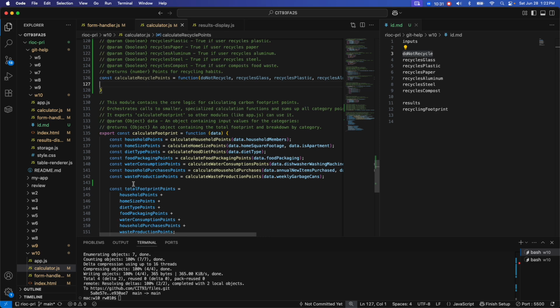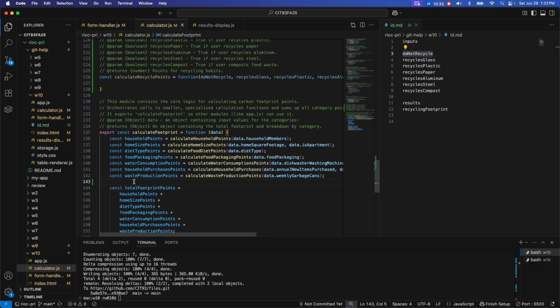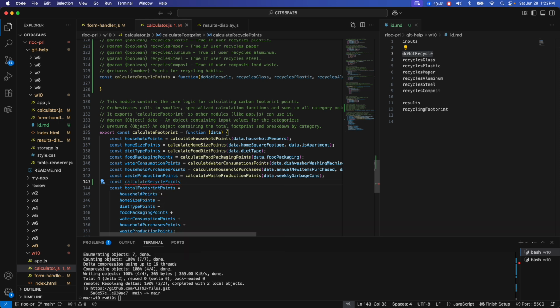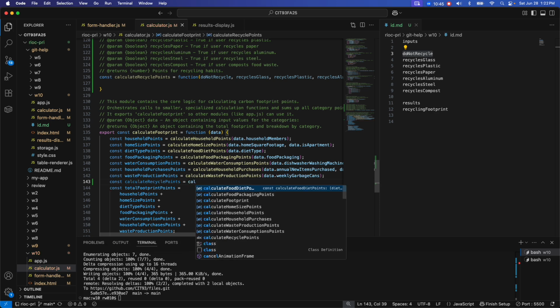Recycle aluminum, what is it, steel? Yeah. And then recycle compost. Okay. Now those are the things I'm going to take in, right? So I could go ahead and come down here and I could say, calculate recycle points is going to be equal to calculate recycle points.